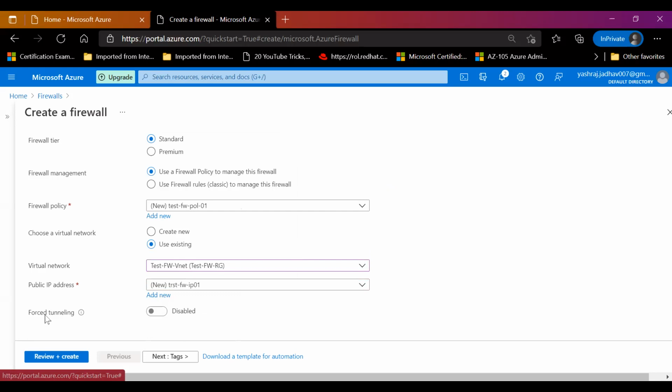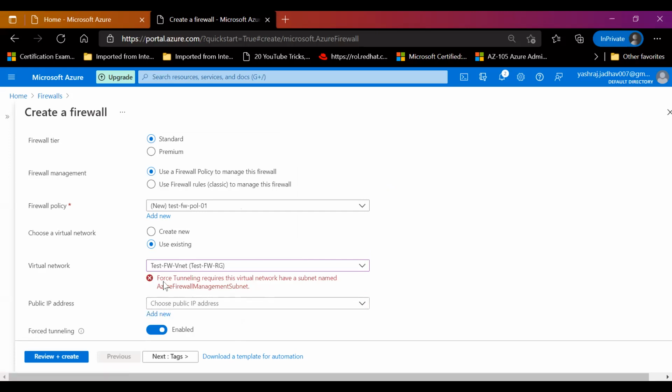Then we have something called forced tunneling. I will tell you what forced tunneling is, but currently remember where it is. If I just enable it, this would require an additional virtual network subnet, which we have not created.